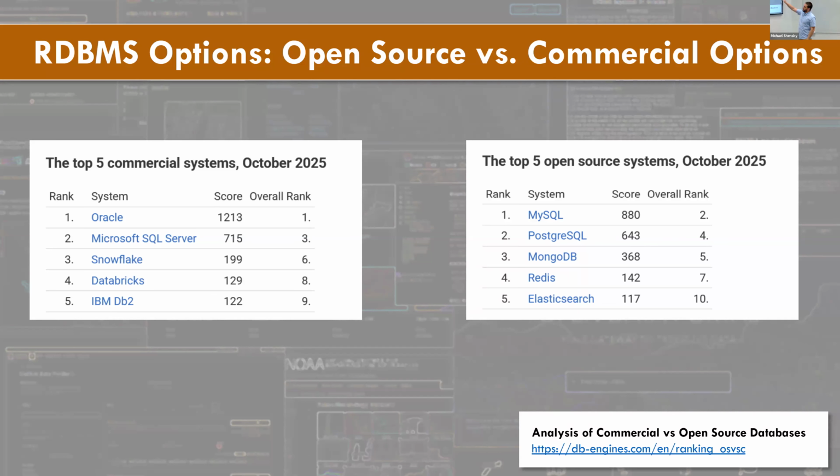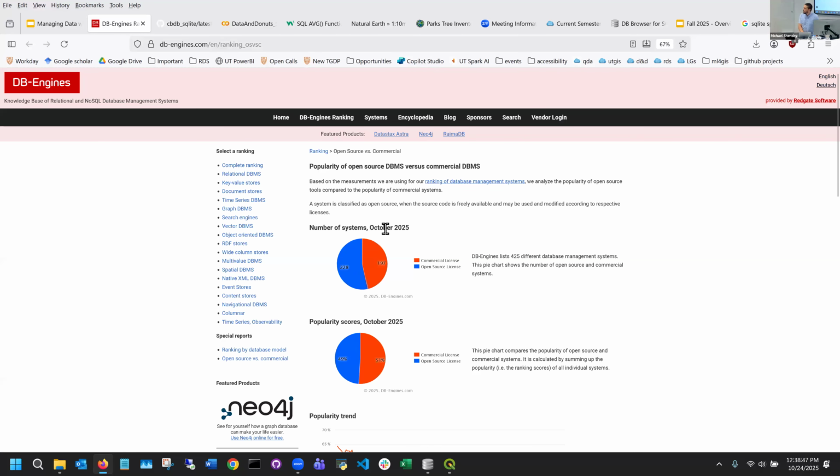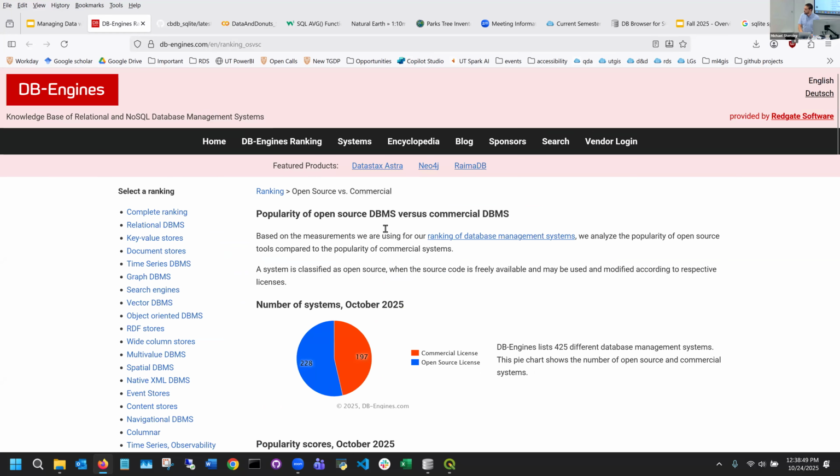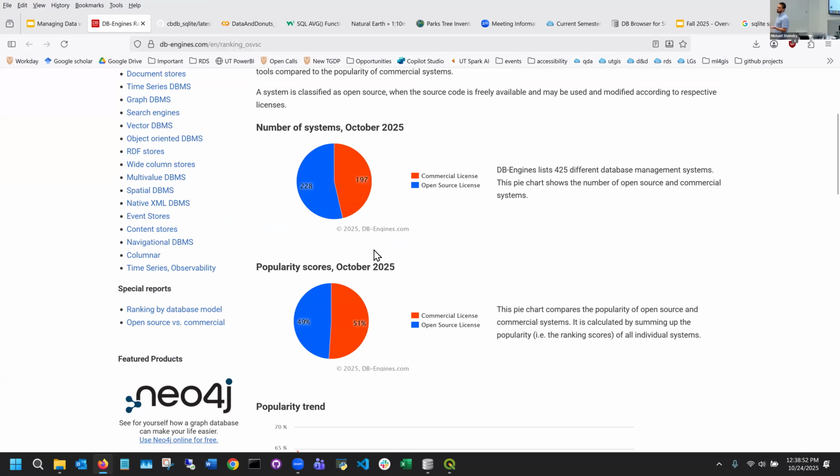Here we can see a comparison of the top 5 most popular commercial databases versus the top 5 most popular open source databases. And just really quickly, I'm going to jump over to this website because I think it's got some really interesting visualizations that can make it easier to understand just how popular open source relational databases, or databases in general, are, compared to commercial databases. So it's about a 50-50 split here in terms of the number of major databases that are being tracked by this website. The overall popularity, so how widely are these utilized, it's almost exactly 50-50.